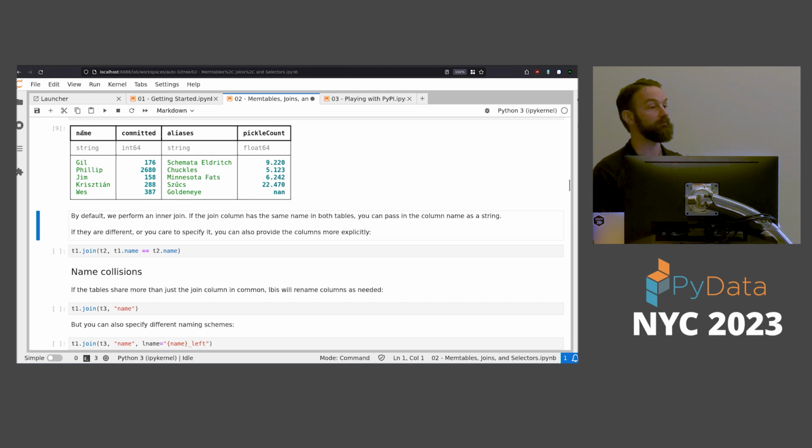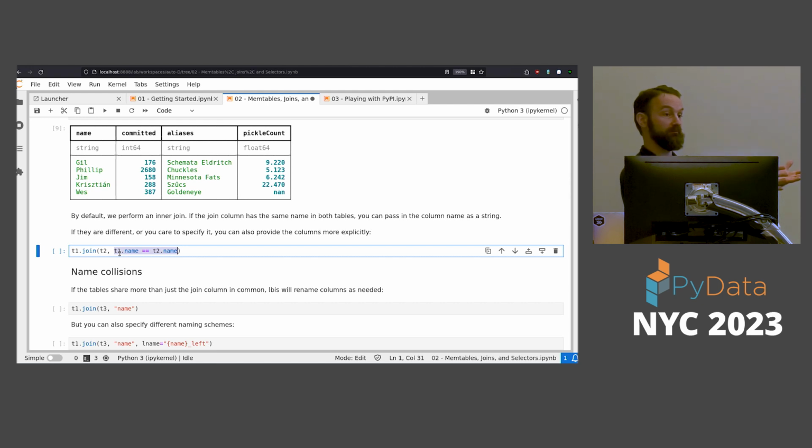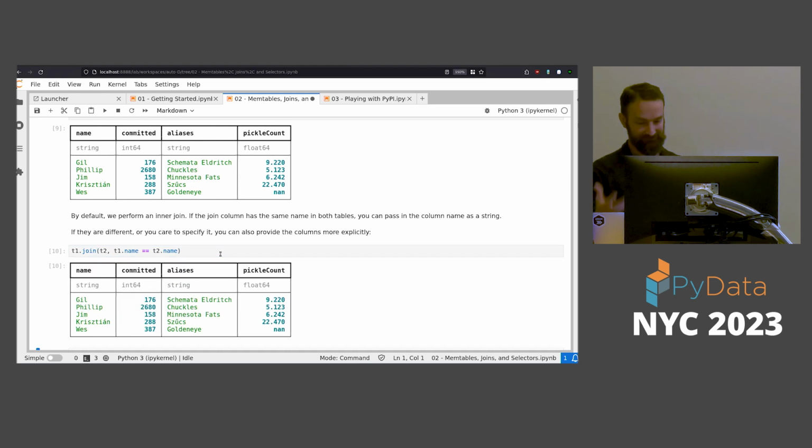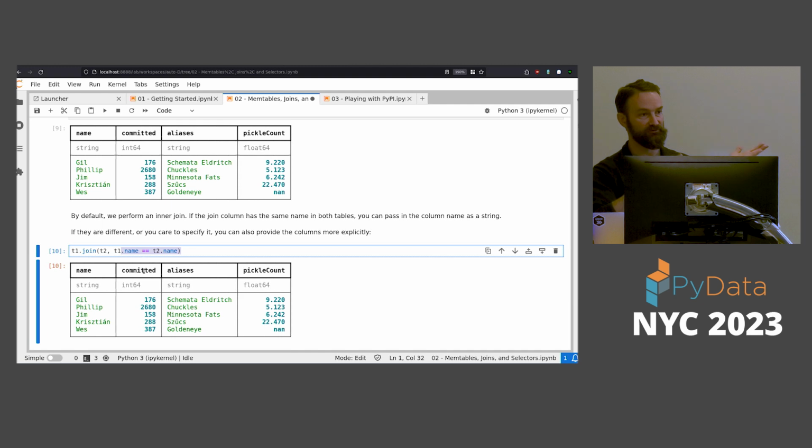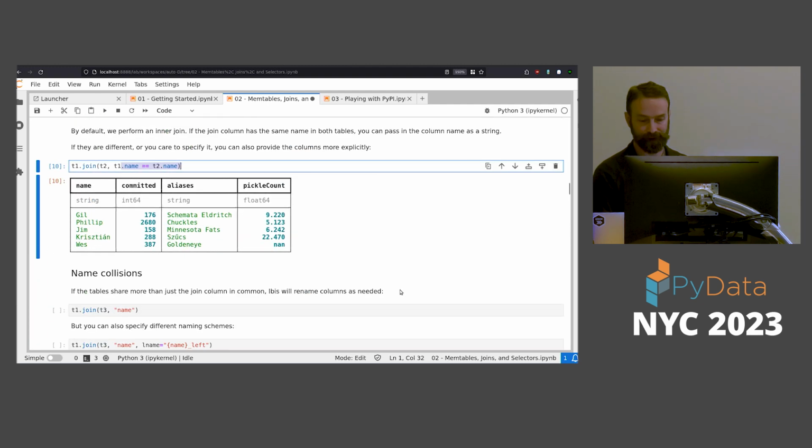And because the join column has the same name in each table, you can just pass it as a string. If they're different, or if you just want to be explicit, you can pass in a more explicit predicate here, saying I want to join on the T1 column name and the T2 column name. Again, name. Language design is hard, but yes. So you can perform the join that way. If you were trying to join across columns that had different names, you would do it in this way and pass in the appropriate column on either side of that equality.